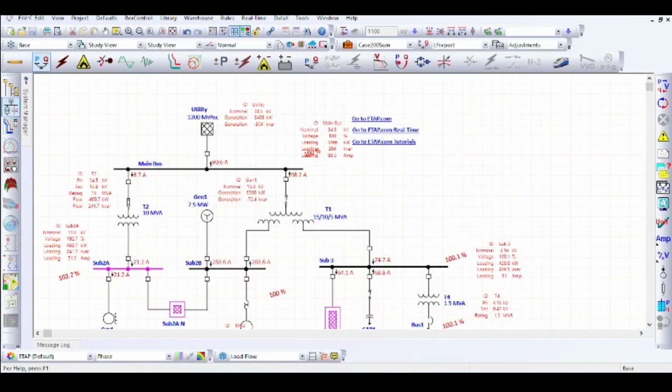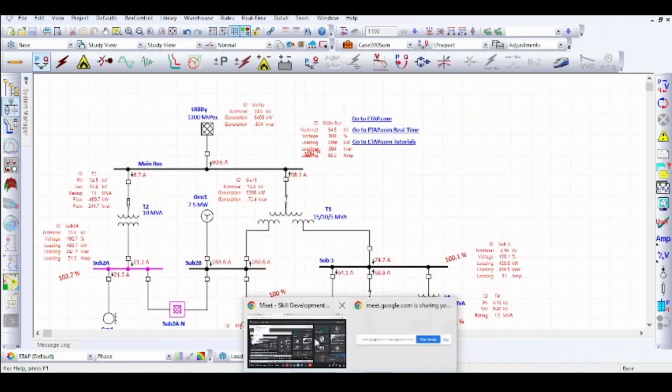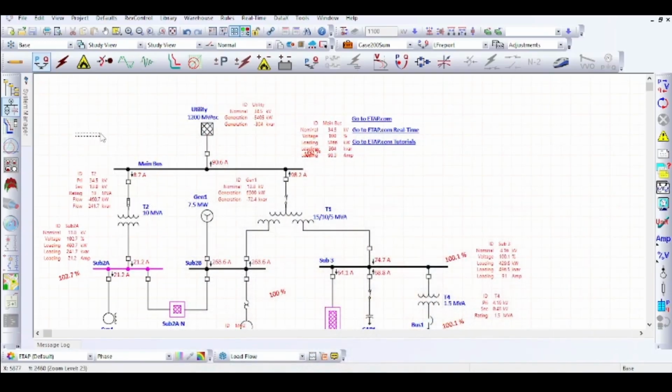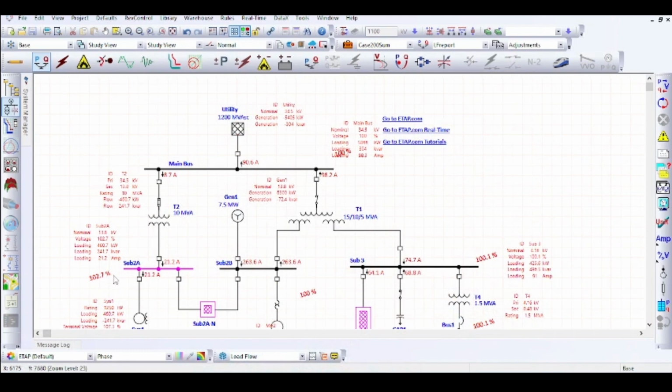So it's an ETAP demo software. Once you open the ETAP demo software, you will come to this page. I will tell you how we can work in this software and what capabilities this software has, etc.